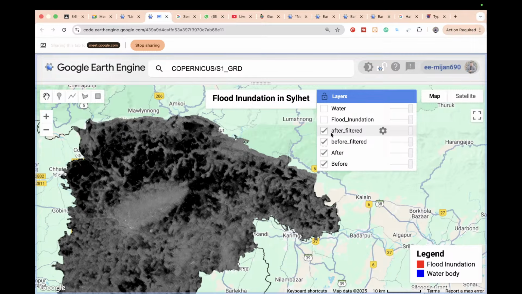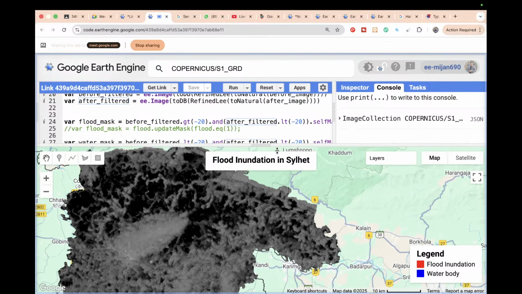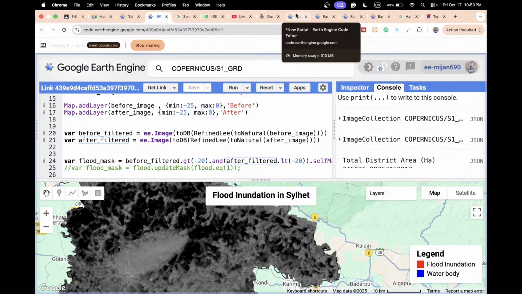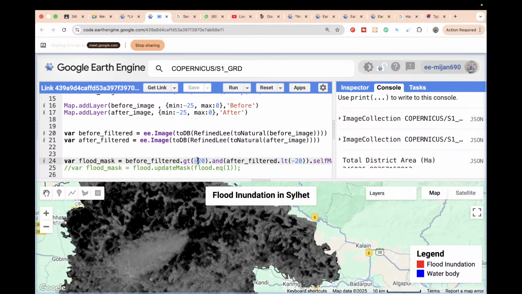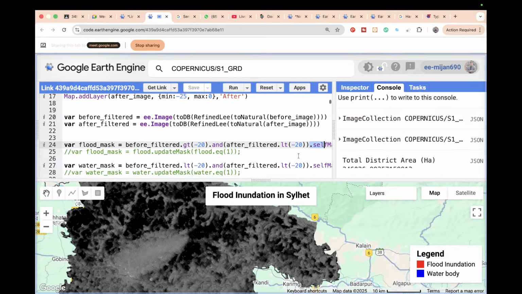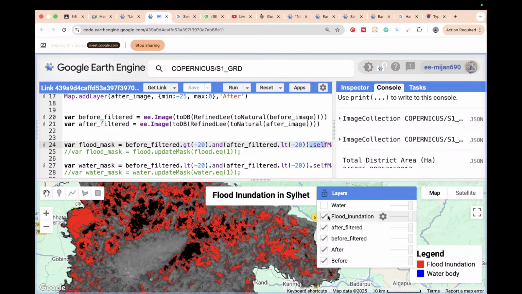After that, simply apply the histogram technique, identify the lowest value for the before flood, same as for rainy or dry season. Suppose for dry season water body, we identify the highest pixel of NDWI. In this case, we find minus 20. So we just use before filtered greater than minus 20 and after filtered less than minus 20 and apply the flood mask. Same concept, we just make a single layer and identify the flood water. If you check, this is the flood annotation.